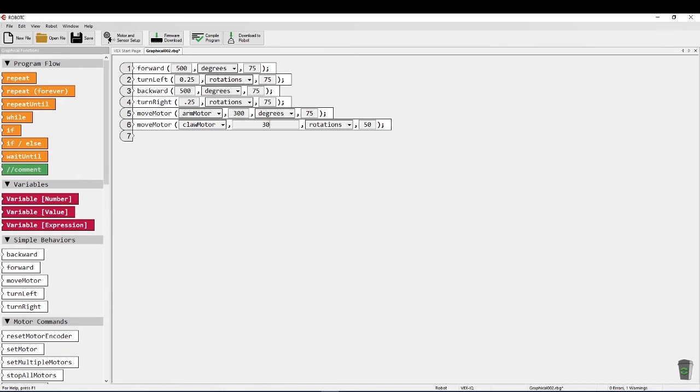Now claw motor, 300 degrees. It might be a little bit too much. I'm not sure. Yeah, it's too much. I need to change that to, I don't know, 50. Okay. And that is how graphical RobotC works. There are more complicated things, but this is pretty much a simple thing.